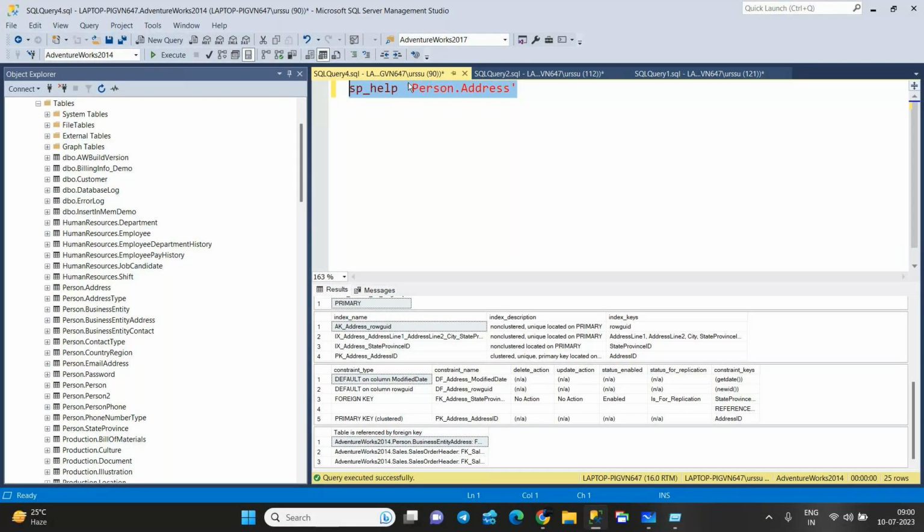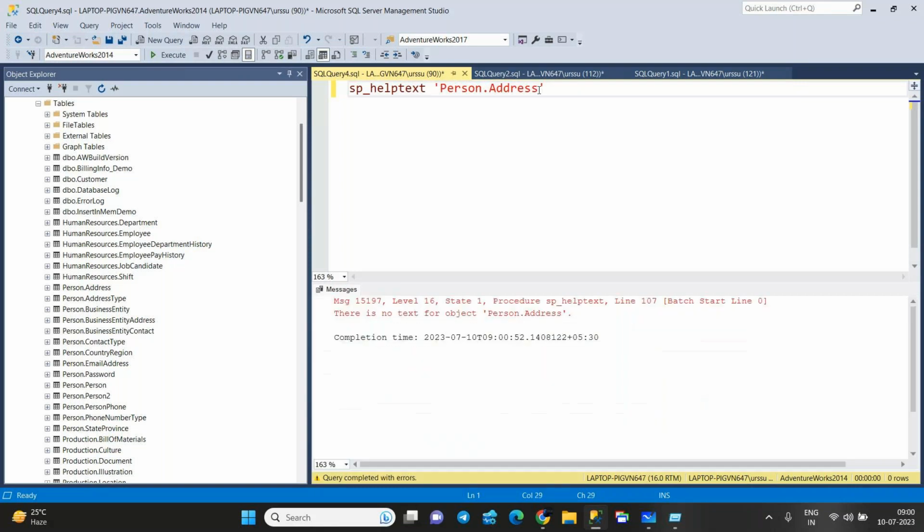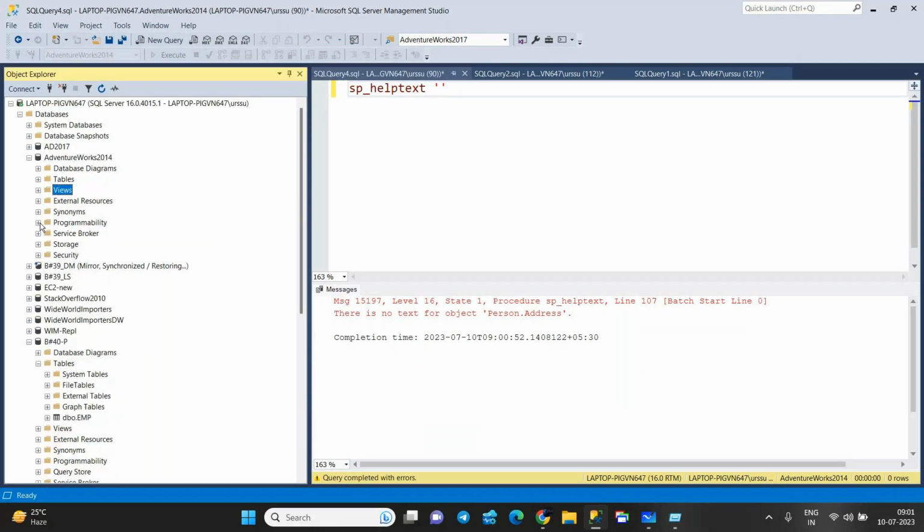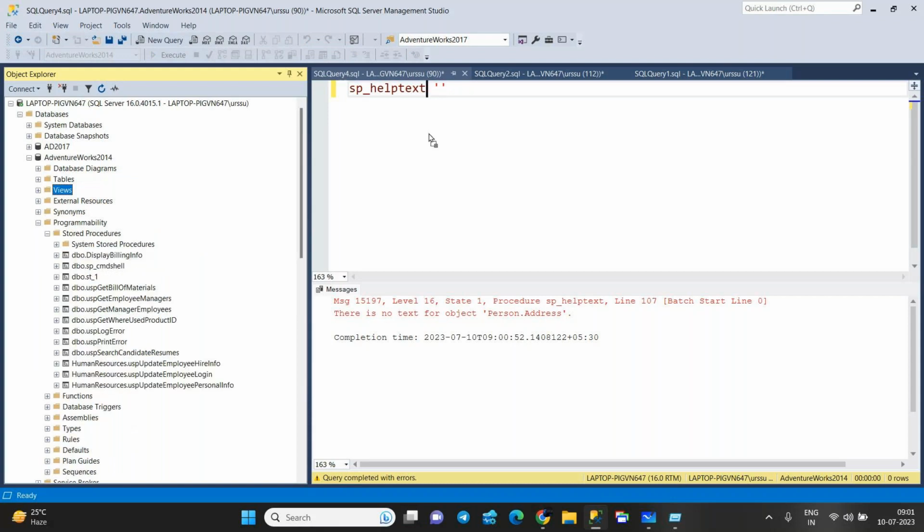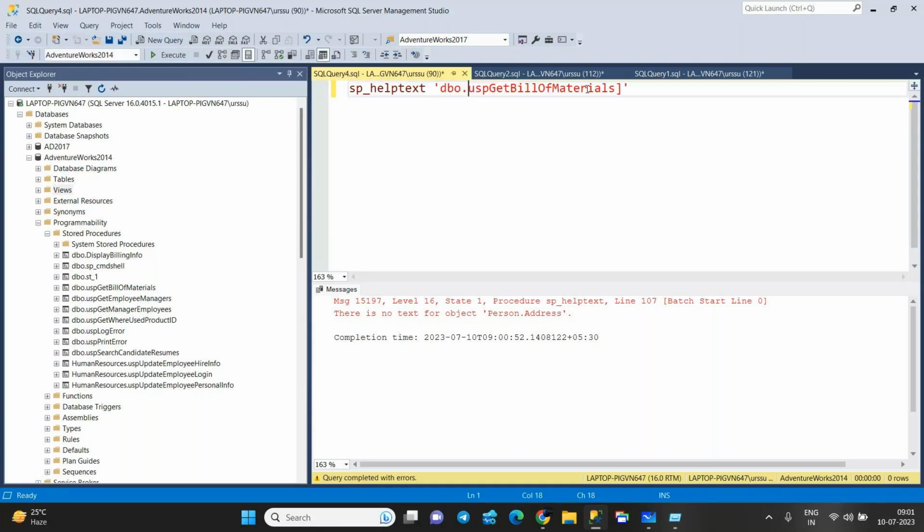Text, sp_helptext. When you run this one, you will see the structure, but not of this table, sir. You should pass it a stored procedure, for example. Let me go for a stored procedure, sir. Okay, let me run this one.